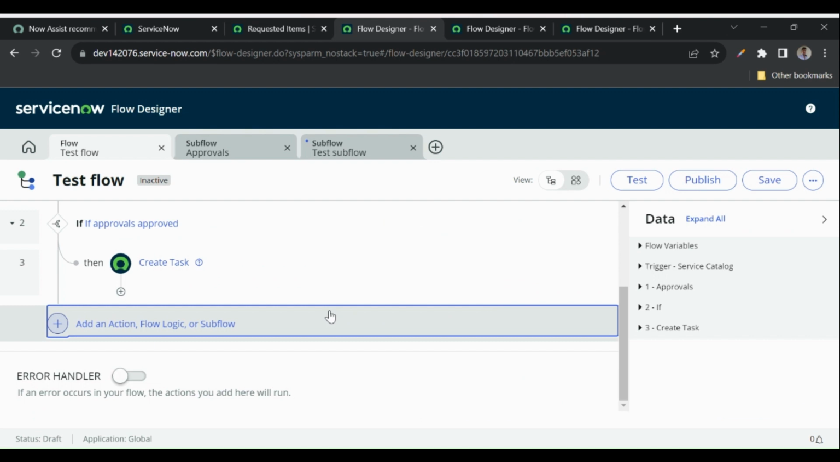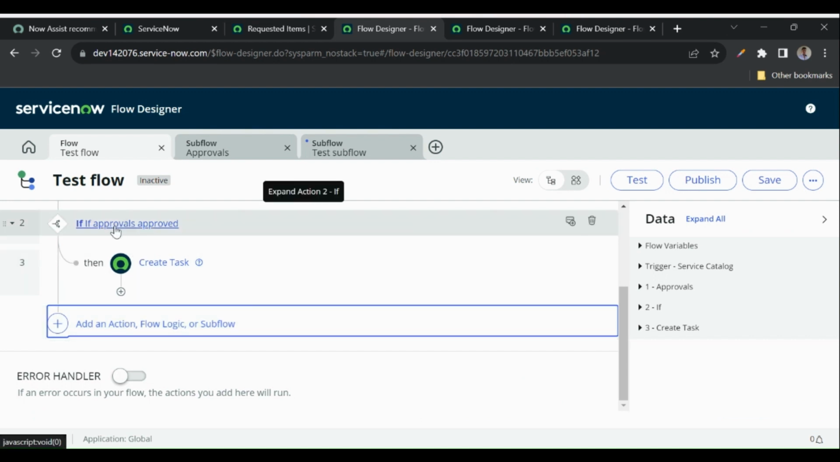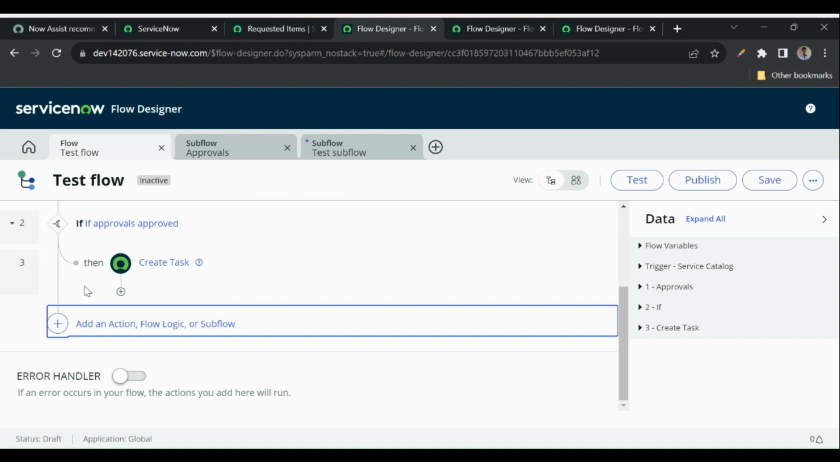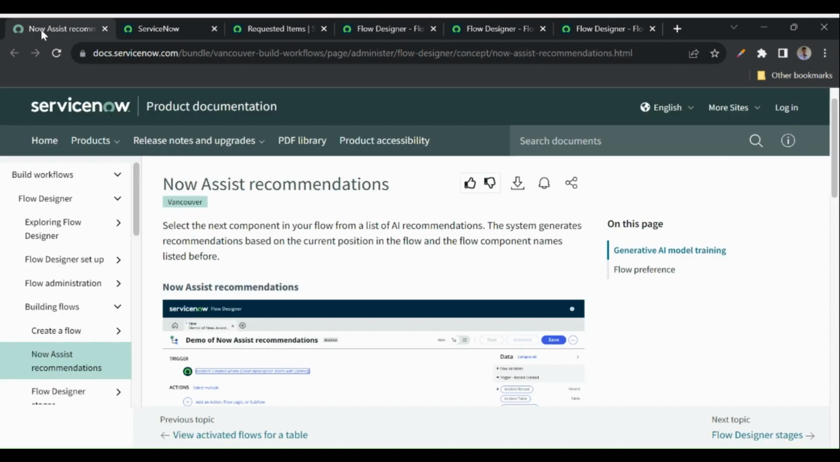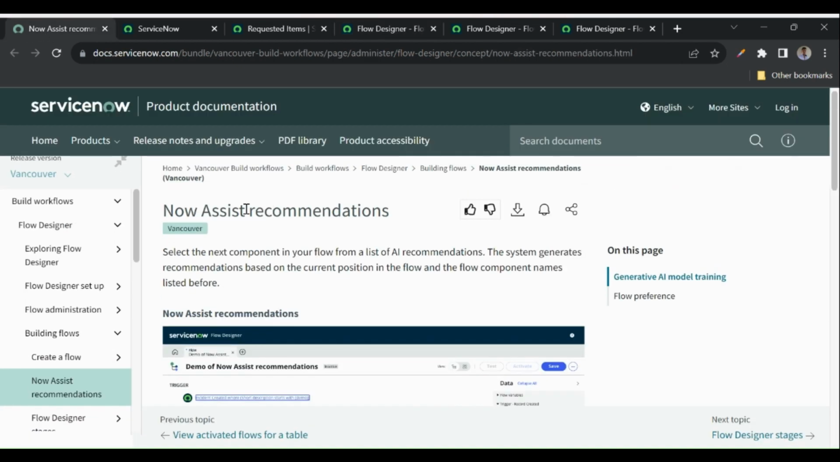The next enhancement is the Now Assist recommendations. Based on the previous component, ServiceNow will recommend using generative AI. It will recommend the next action, the next components. Currently that is not happening. I'm clicking on action here, but it is not recommending because I am in a PDI. But I have the documentation here. This is the Now Assist recommendation.